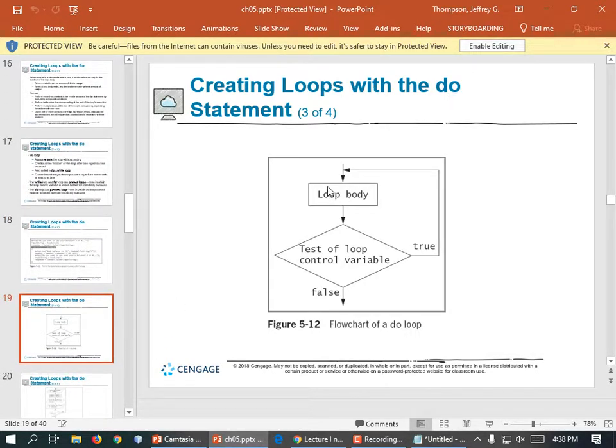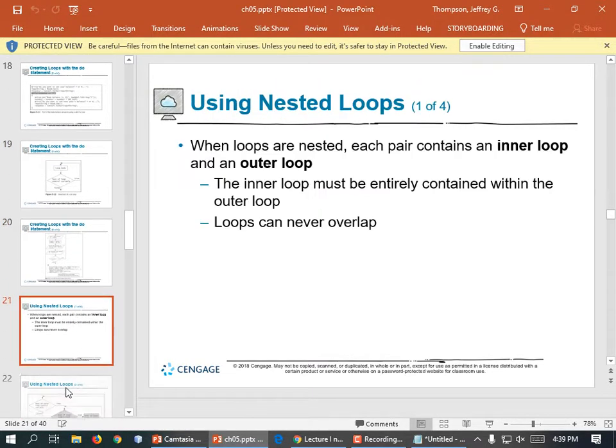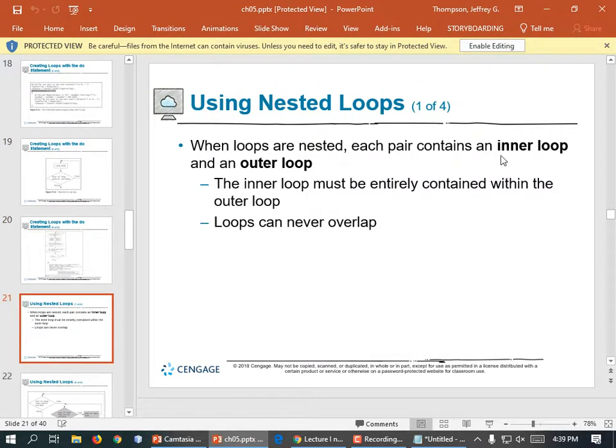Like that. The loop body gets executed at least one time, and then the condition is checked. And if the condition is true, then it repeats the loop. Nested loops: you have an outer loop and an inner loop. And here we finally are to something new. The inner loop must be completely contained within the outer loop, and the loops can never overlap.